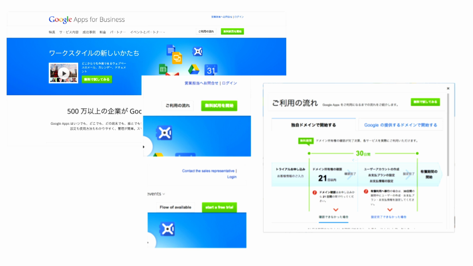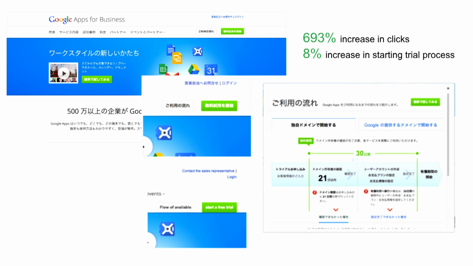And the great thing with this test was that we saw almost a 700% increase in clicks on that button and about an 8% increase in people actually starting the trial process coming through this button in this widget pop-up. So it ended up being a very successful test for us.